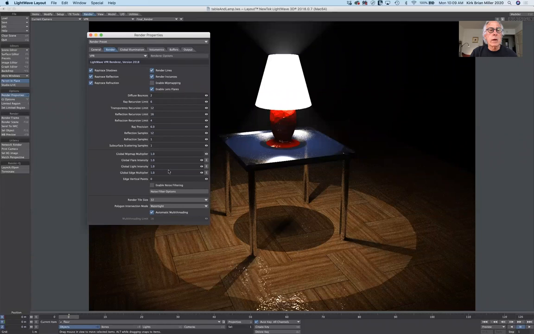So we want increased samples in those areas because we have reflectivity, we have transparency, and we have refraction that occurs when the light goes through the glass and the glass sort of bends and distorts it a little bit. So those are some of the things that you need to play with.